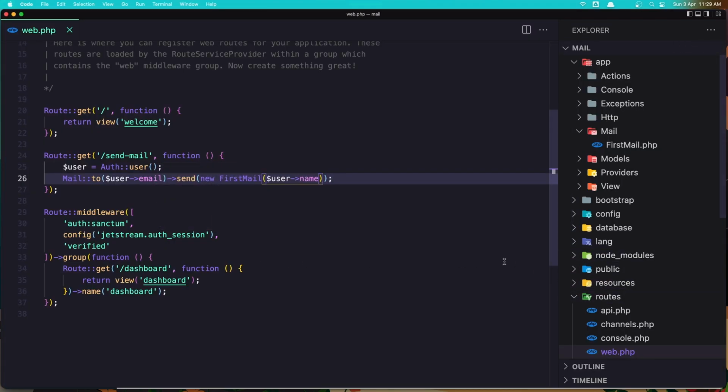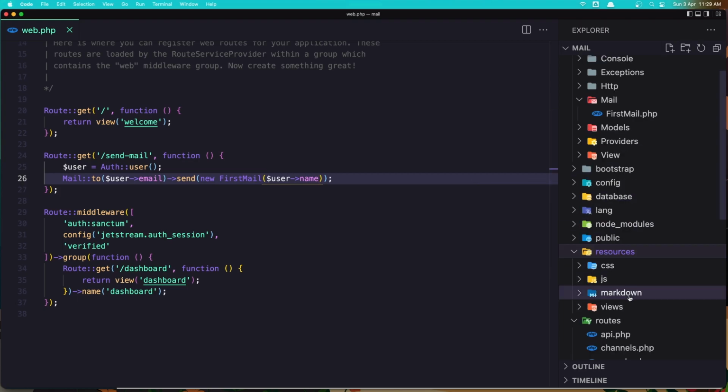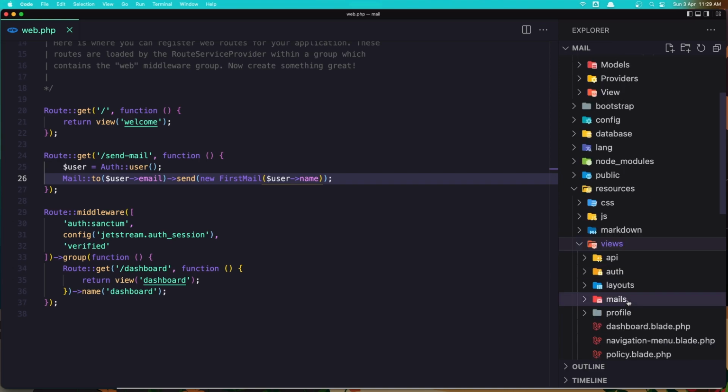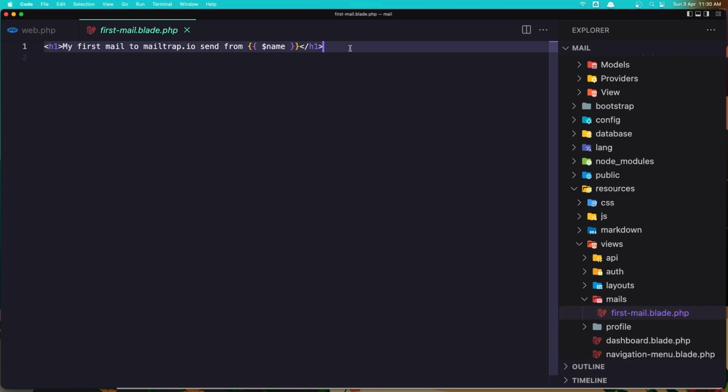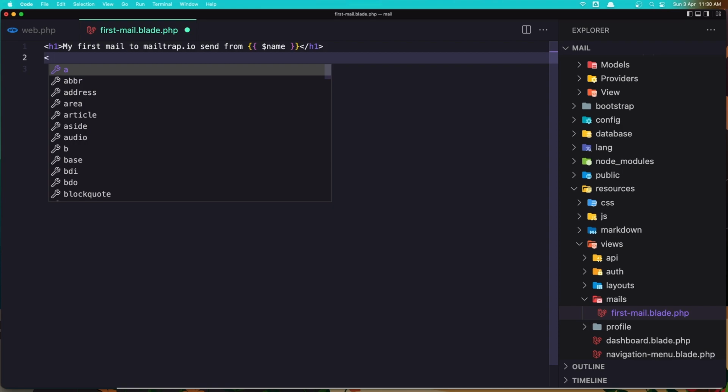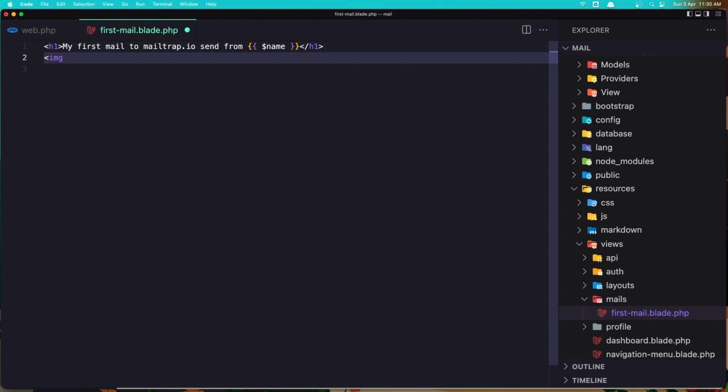So where is the resources, views, and mails? Go to the first mail. Okay, first mail here. And here we have the name. Okay. And after that, I'm going to add an image. And we need to say src. And in here, we need to add the message. This message is from Laravel, is available to all the mails. So, and with message, we need to say embed.